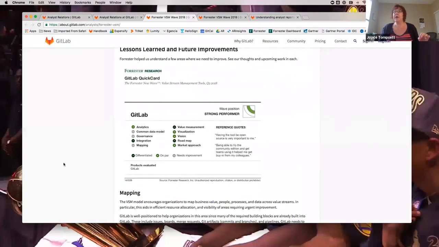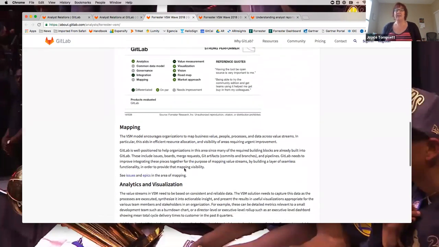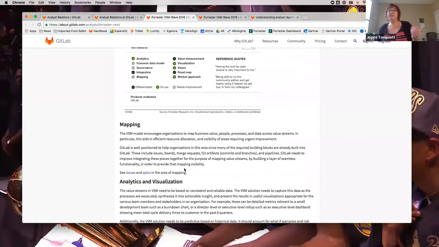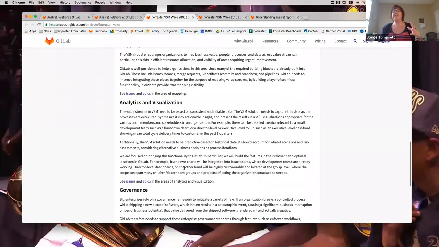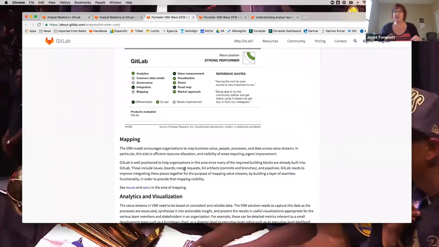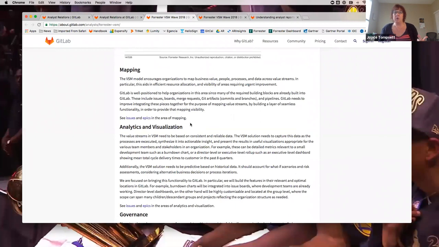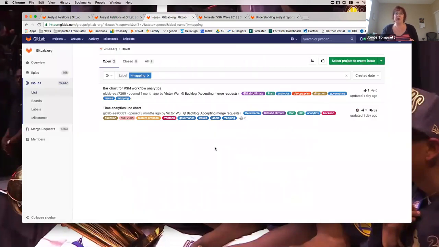So we pulled up the specific information about GitLab that Forrester had. And then beneath it, the product managers, in this case Victor, came in and did a summary of the areas where Forrester said we could do improvement. We've got information in here on how we're working on that, what we're doing in that space. And then as you can see, you can click through to the issues and the epics where we're actually working on things.